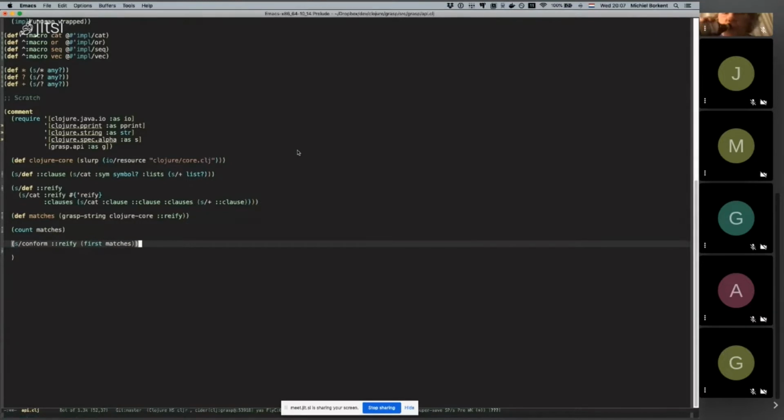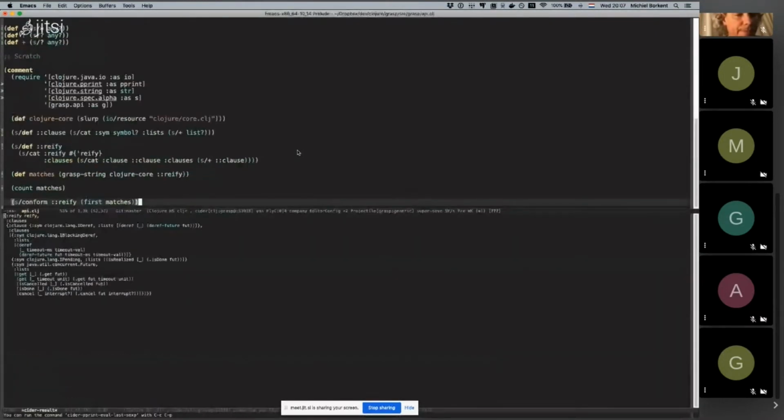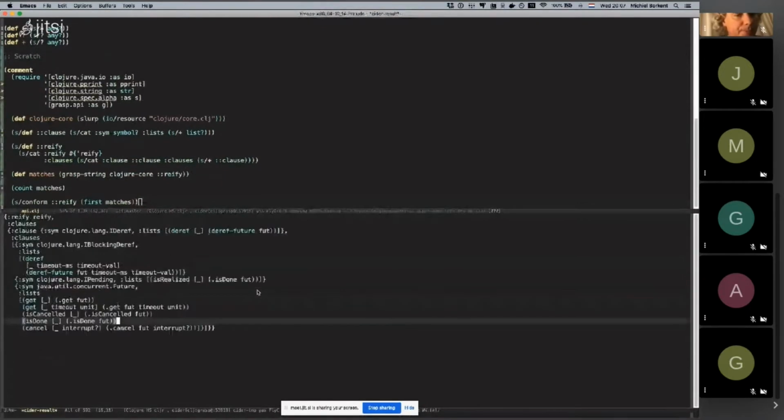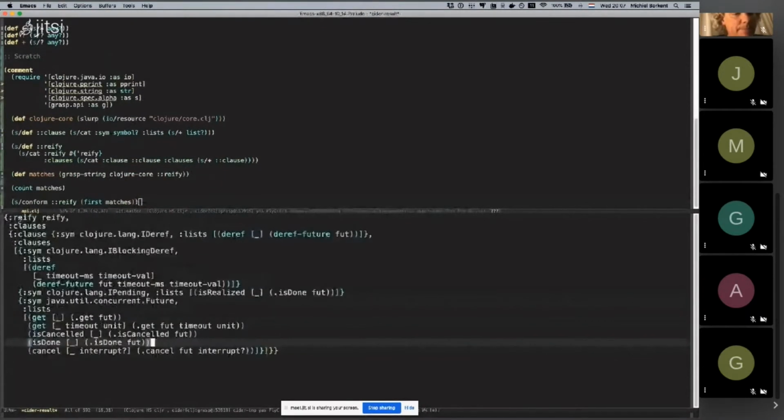So you can conform, then reify, and then let's pick the first of the matches. Then you get back this structure. You can say, okay, this is a symbol reify that matched this name. And then we get multiple clauses. This is the first clause, and this is my symbol, and these are the other clauses with the symbols. But maybe I'm only interested in these symbols and not in the rest, right?